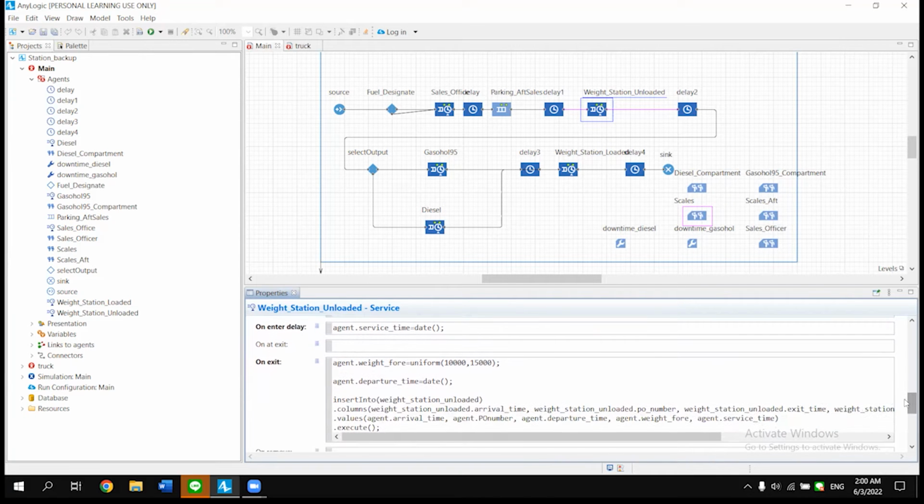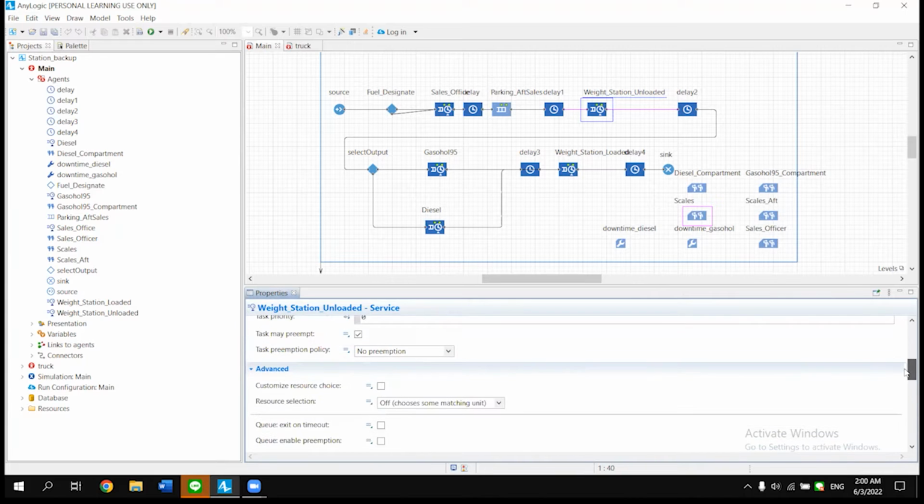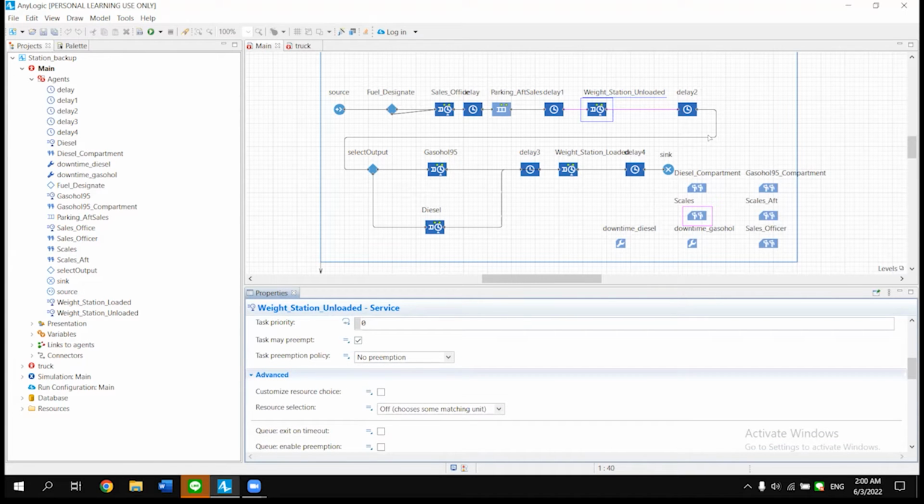For this part, same thing, we insert here. However, the thing that we have added is the agent weight. This is given as a uniform distribution of 10,000 to 15,000 to simulate the different weights possible with different trucks. So it's a uniform distribution, randomized for every truck, increasing the realism here.